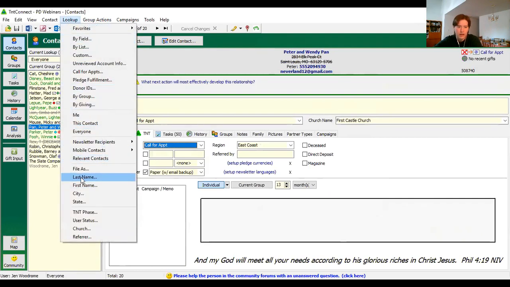Same thing with the last name one. Last name is a little bit different because these are in alphabetical order, so you could easily scroll down. But people have told me that they've used that if they're looking up a family of contacts. They want to see all the family records at the same time, so they'd use the last name one. File as is the name again. I've not used this one, but it's just looking at partners by their names again.